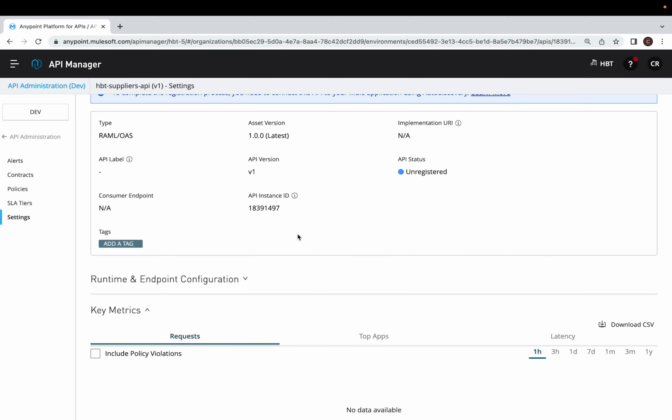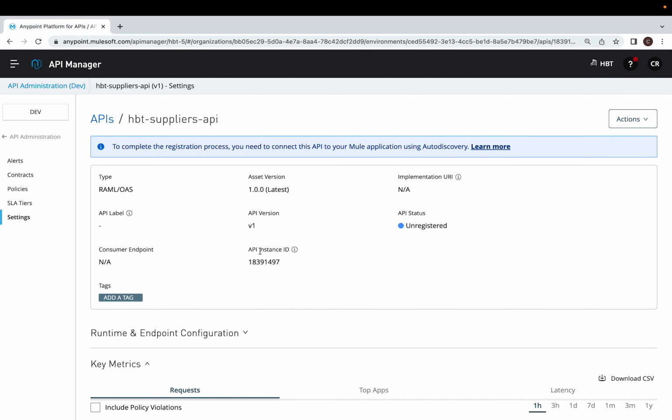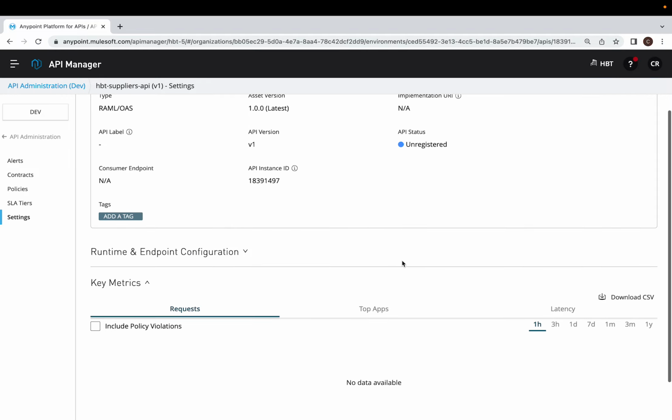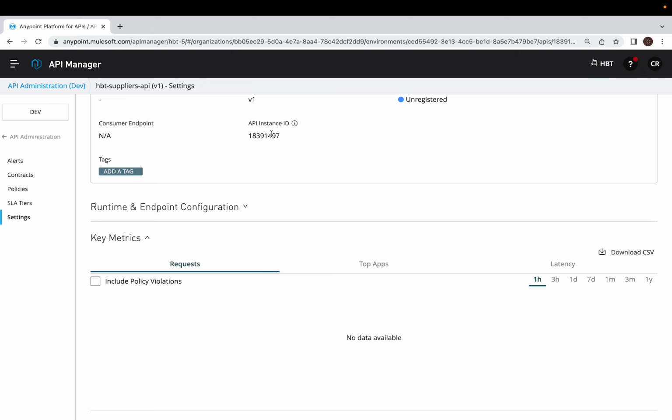Once we add this API from Exchange into API Administration or API Manager, it is going to provide an API instance ID. If we see here, we have the API instance ID, and also the API status is unregistered. Whenever we add a new API into API Administration, it will have the status unregistered. Now we are going to use this API instance ID and link it to our API implementation.